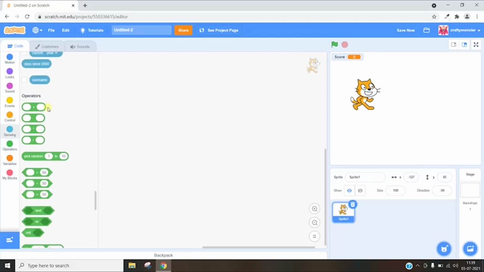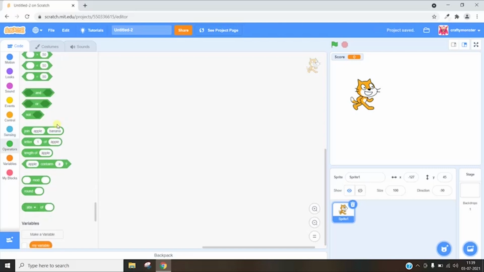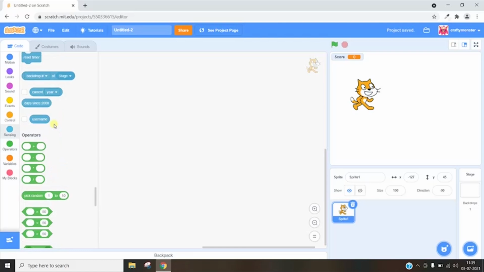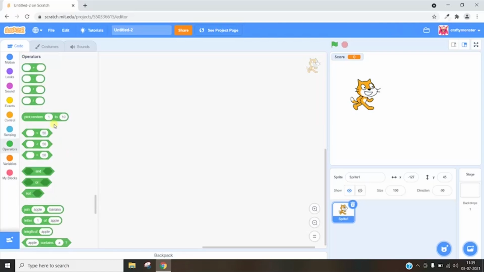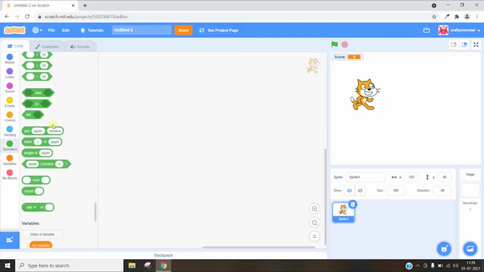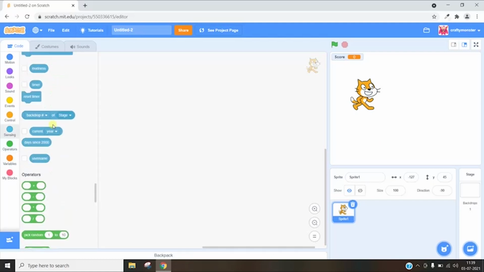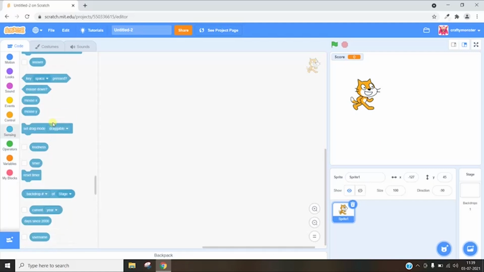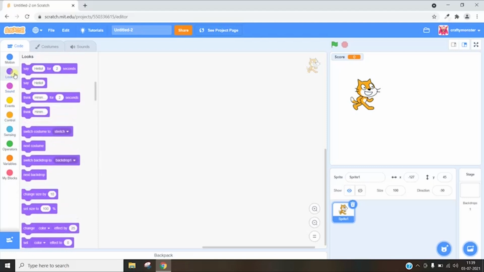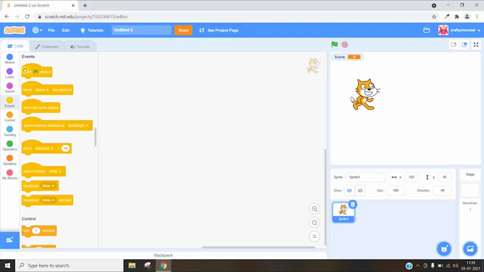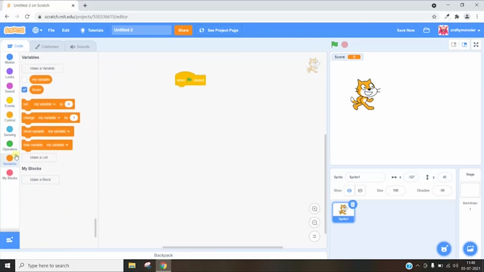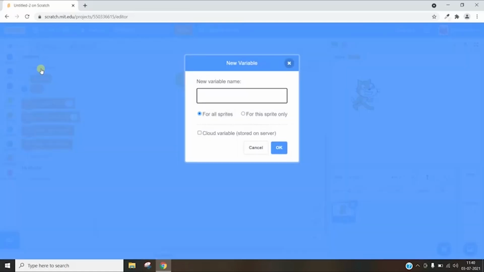Okay, so what do we have here? We have some complicated stuff. It looks complicated, but it isn't. So, you have all of these. Now we're going to do a simple code with variables. I'm going to put when flag clicked. And we're going to set up a variable. Make a variable. And random.